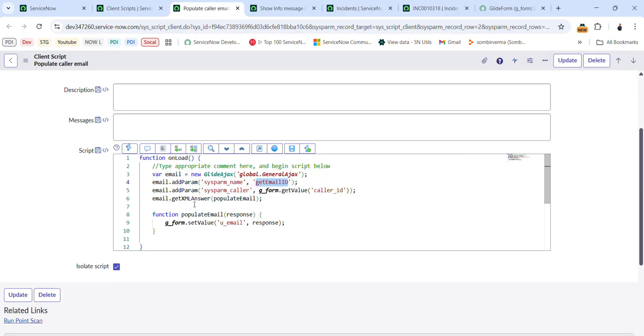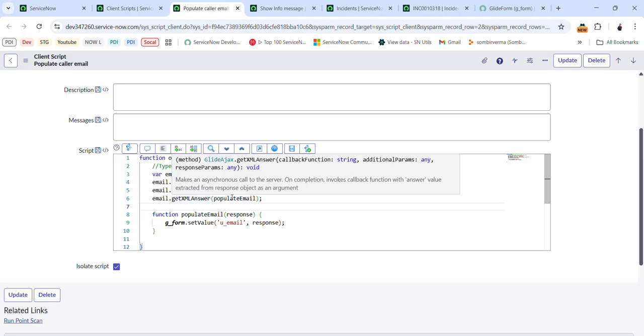and another addParam, sysparm_caller. Here I am passing the sys_id of the caller. So sysparm_name is mandatory, and the rest, like caller, you can pass any name. But this sysparm_name is completely fixed. This is the syntax for calling the function name. So you have to use this.